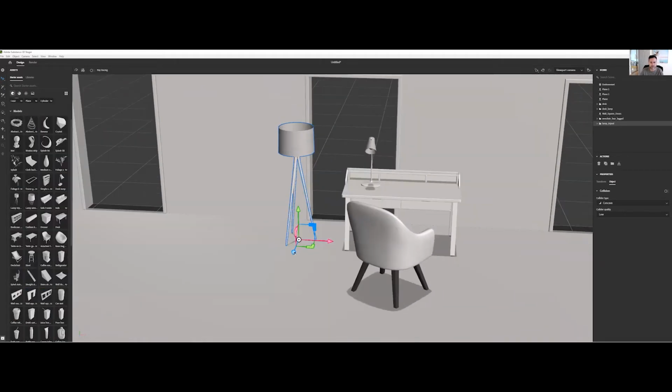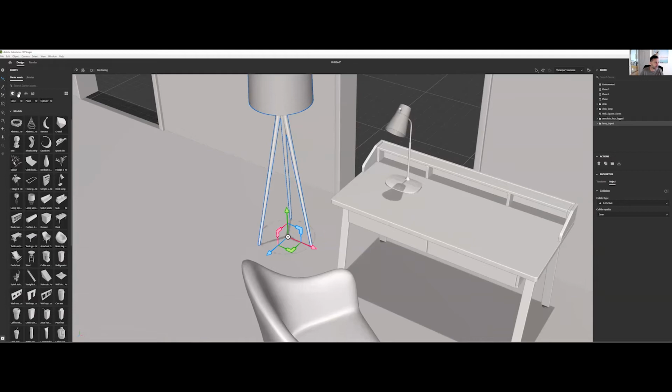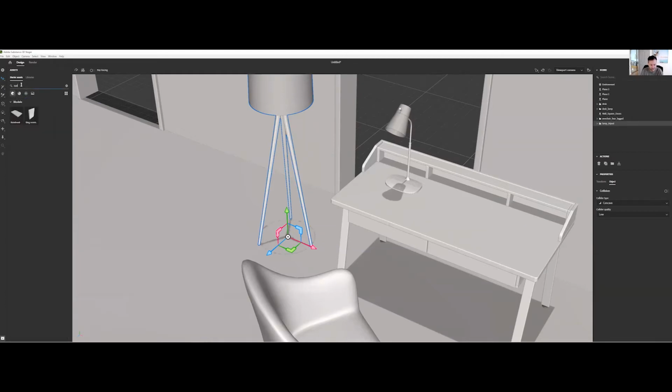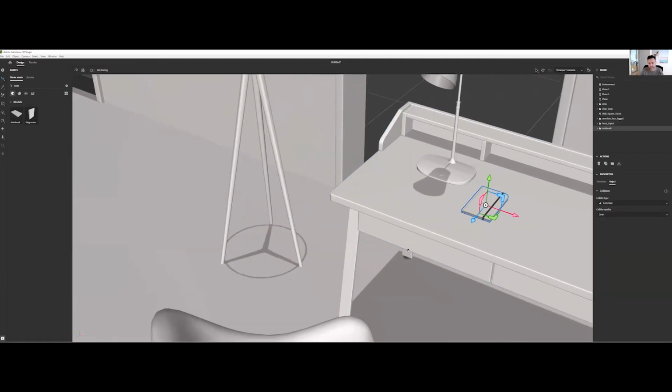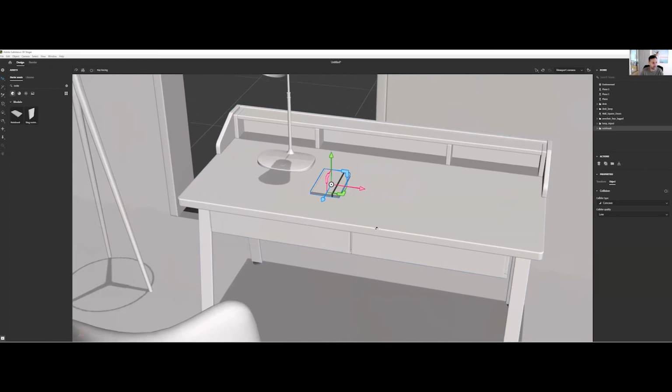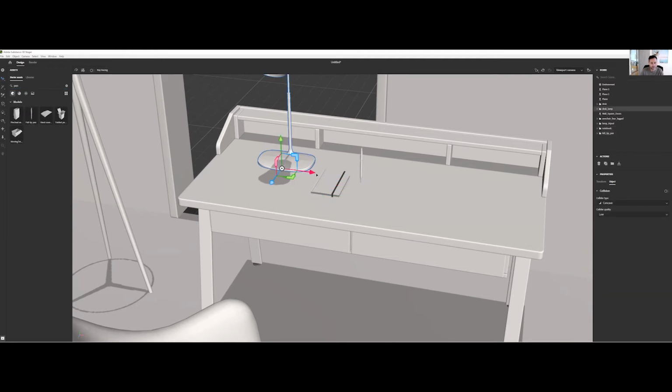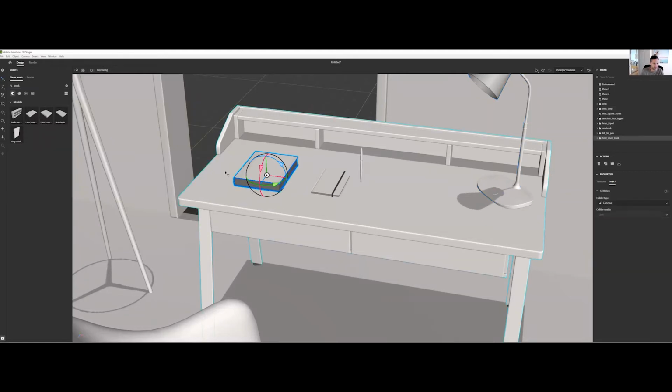So I'm going through, maybe I want to add something like a notebook. See if there's something here. I can drag and drop this out and start adding all these assets that are part of the library. See if we've got a pen, and drag that down as well. Got my lamp, going to reposition that back over there, just rotate that round. Maybe there's some books. Start just throwing this stuff down, right?